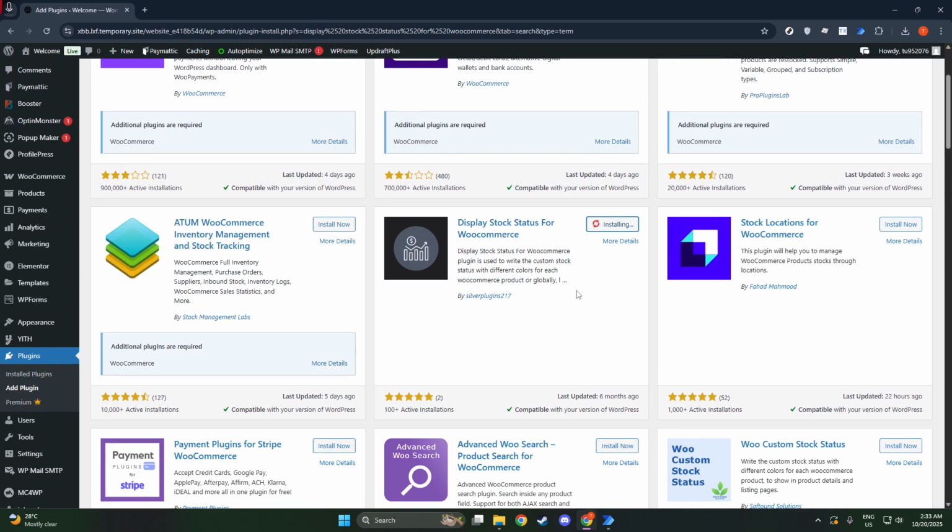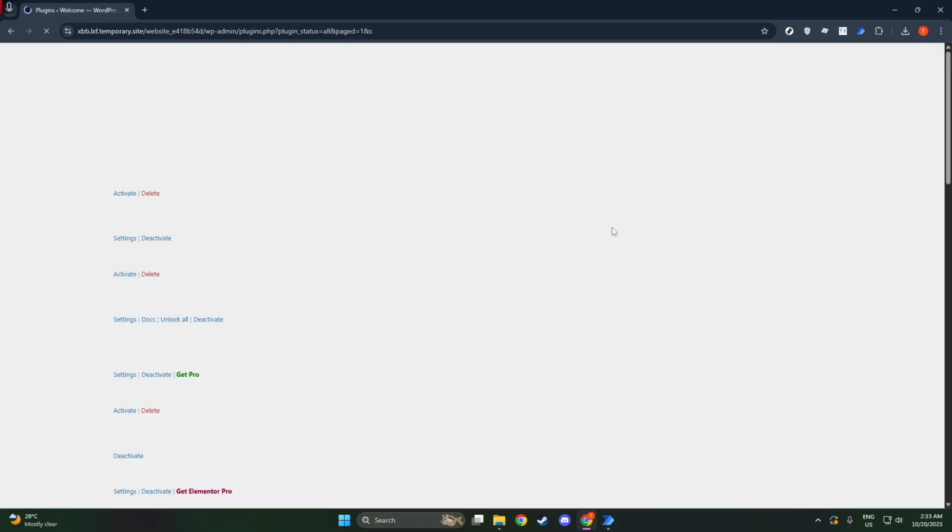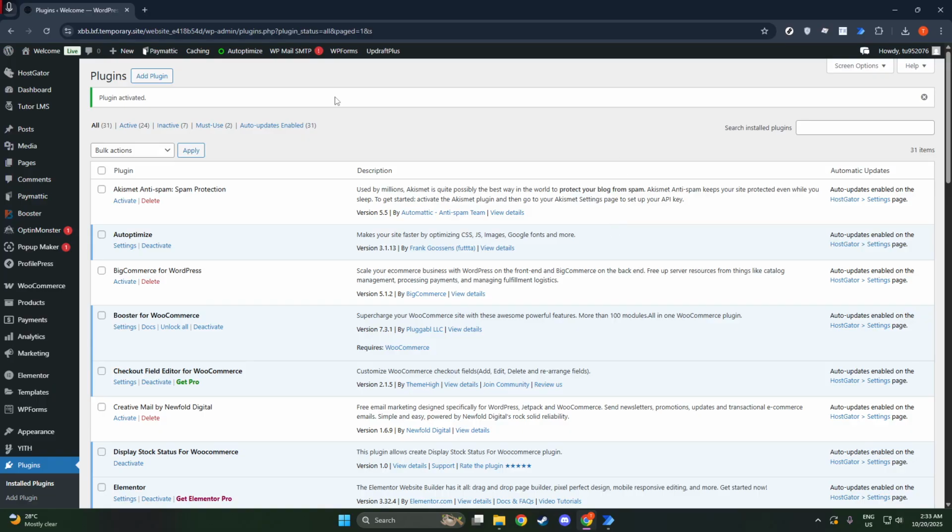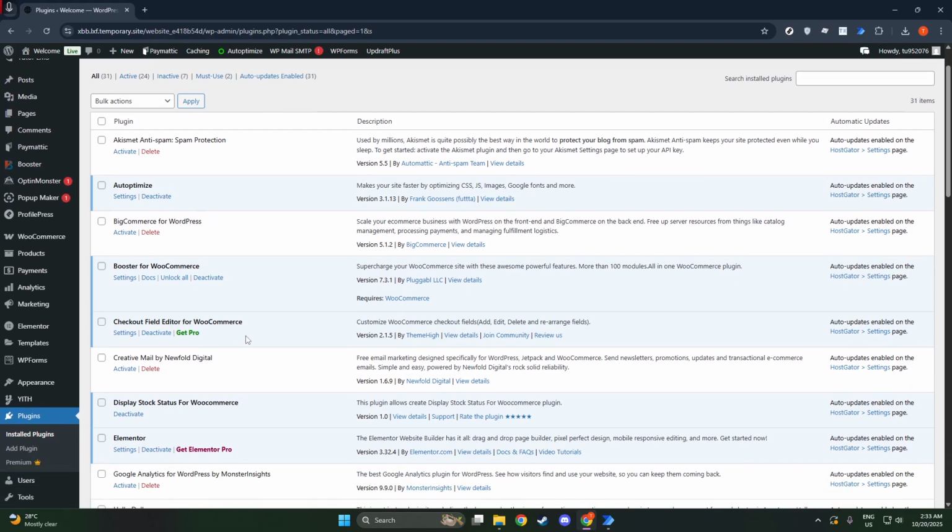Here, you'll find a variety of options that allow you to tailor how stock information is displayed to your customers. You can customize the stock status text to communicate the quantities available, such as in stock, only a few left, or other messages that will prompt consumer urgency. Feel free to get creative with these labels to better capture attention.